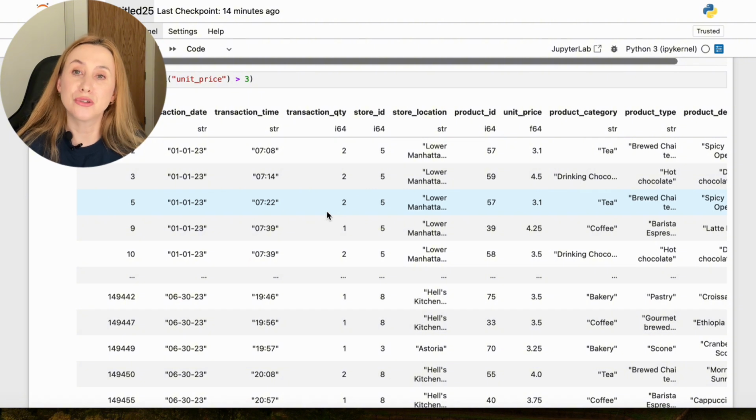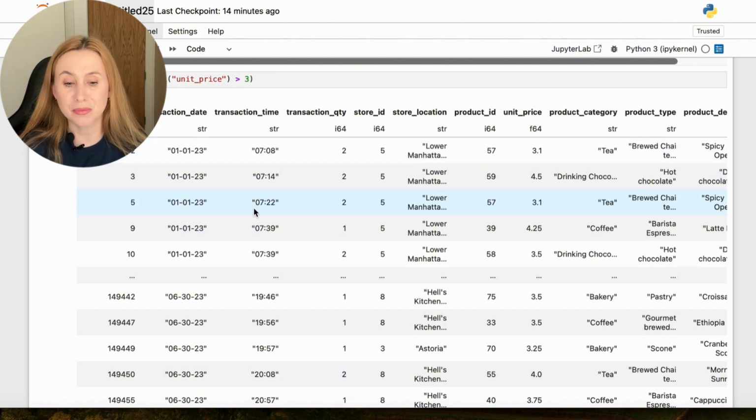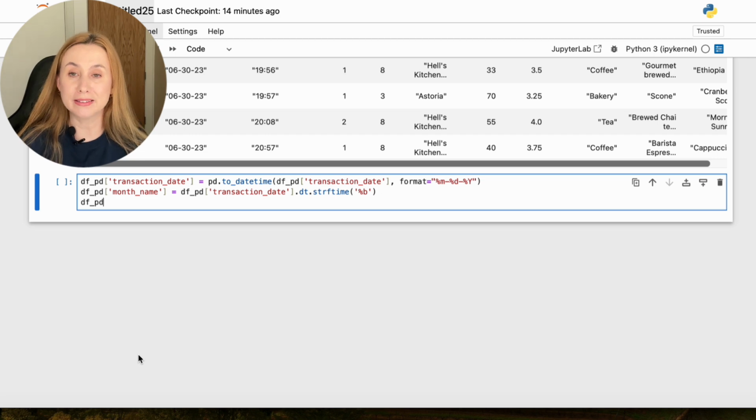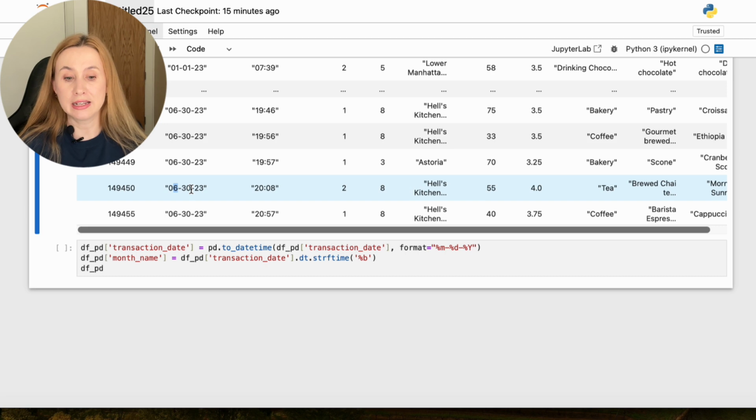What if we create a new column that says what month it is? Is it January, is it February, etc. To do that with Pandas, first of all, we need to convert our datetime from string to datetime. So we will say df_pd square brackets equals pd.to_datetime brackets, and then which column we want to change, comma, and what format we want to change it to. In our case, you can see that it is American format, so we have month, date, and then year.